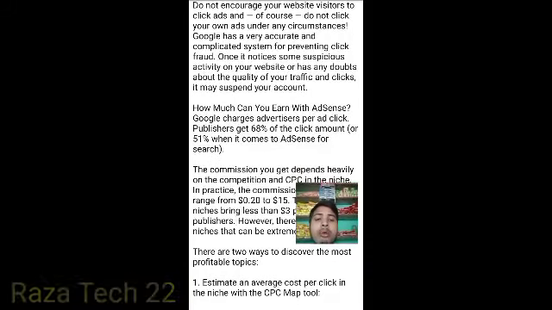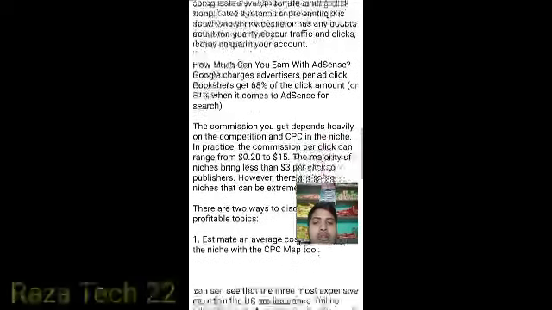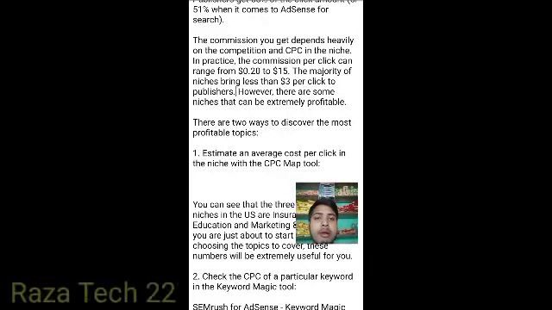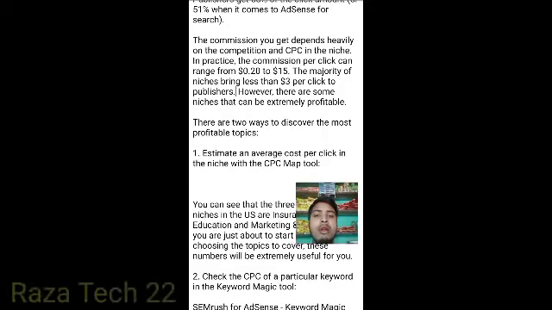How much can you earn with AdSense? Google charges advertisers per ad click. The publisher gets 68% of the click amount, or 51% when it comes to AdSense for search. The commission you get depends heavily on the niche. The cost per click can range from $0.20 to $50. The majority of niches pay less than $3 per click to the publisher. However, there are some niches that can be extremely profitable.